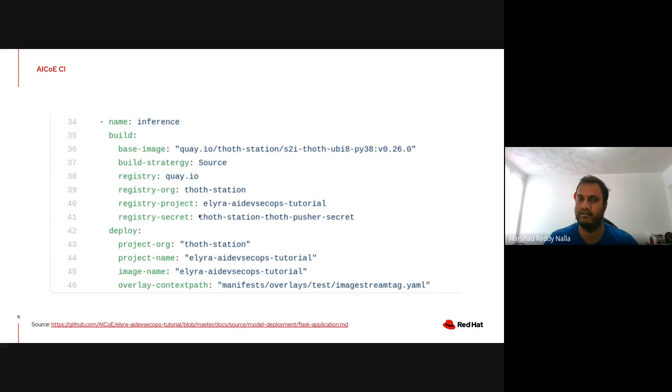There was a question if we have unlimited access, one second, unlimited access to AICoE. As a Red Hat employee, you will have unlimited access to AICoE, and you can create any number of public repositories in our organization.